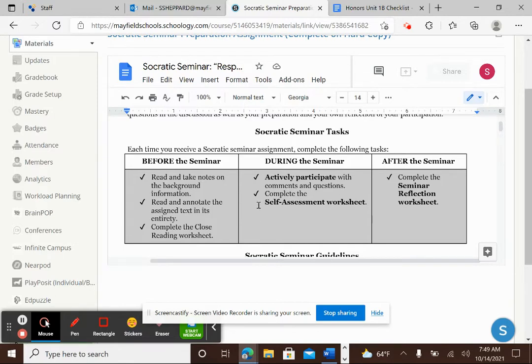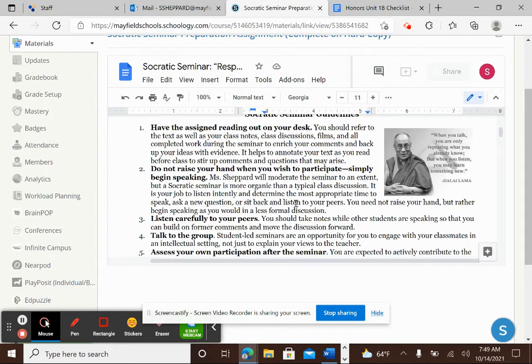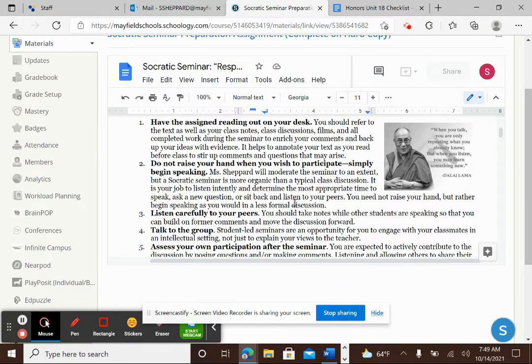So the self-assessment worksheet is where you're assessing yourself during the seminar. Right after the seminar, you are going to do the reflection worksheet. So here are some Socratic seminar guidelines. Please make sure you read through them. Have the assigned reading on your desk. So you're going to have your preparation packet, which is this packet, and then your assigned reading.